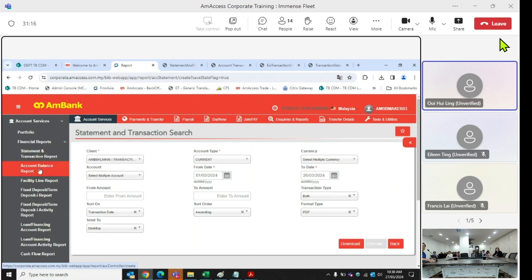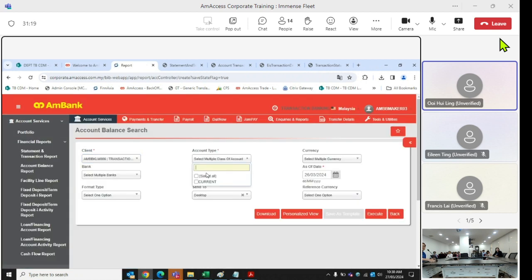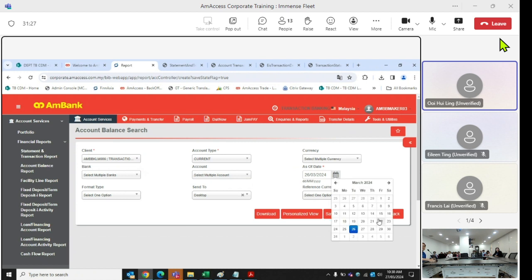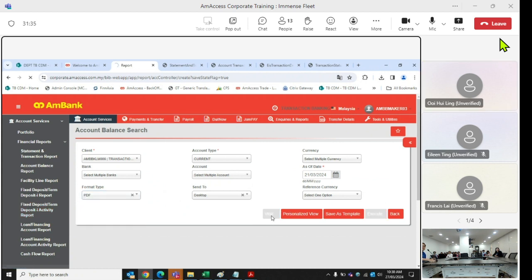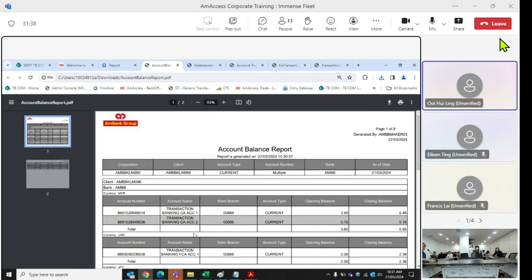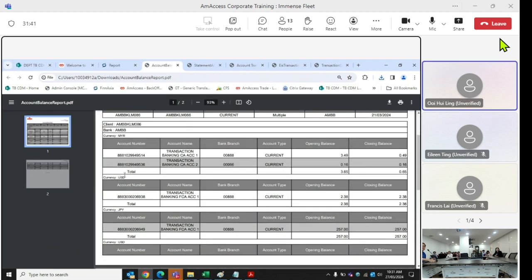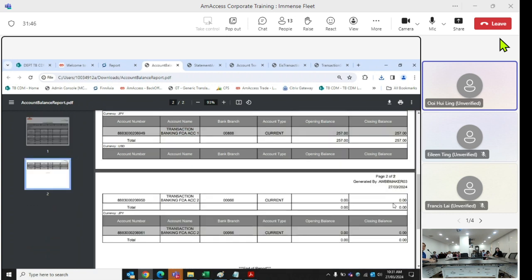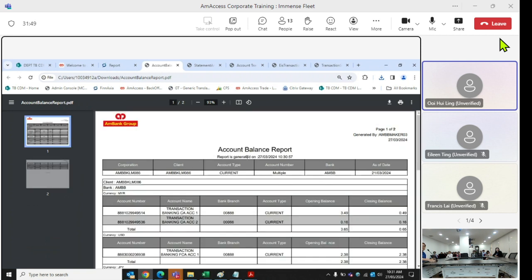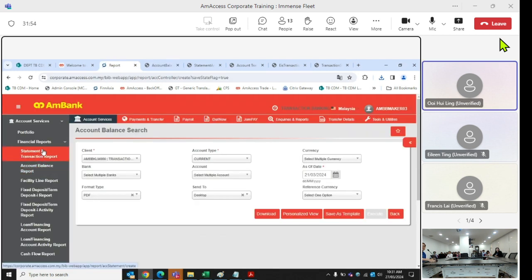If let's say you want only the account balance, you can come here and select it, and the system will generate it. You have to select which particular dates you want to refer to, then download it in Excel or PDF. Okay, it will give you the account balances. Because I didn't select an account, all the accounts that I have will show in this table. If you only select one particular account, then of course only that account will be displayed. So these are the two different reports.